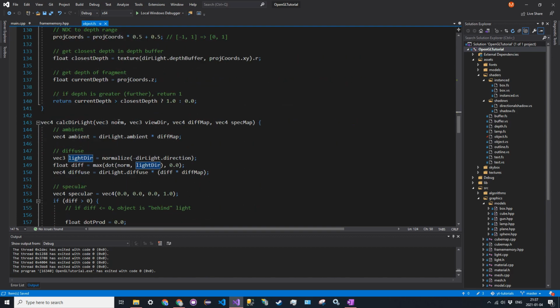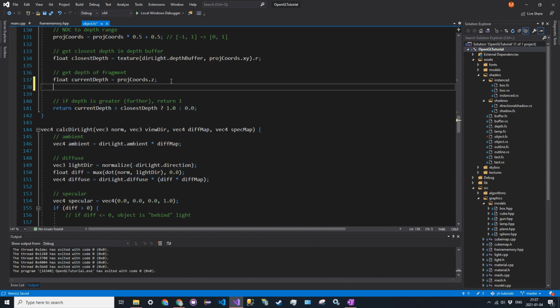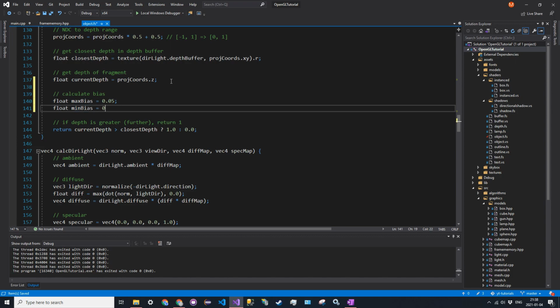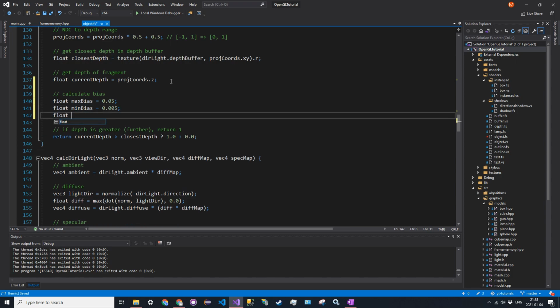Now what we want to do is go to the bottom, and we're going to calculate the bias first. So float bias is equal to the maximum. We'll have float max bias is equal to 0.05, and float min bias is equal to 0.005, and then we'll say float bias is equal to the maximum of max bias times, then in parentheses 1.0 minus the dot product of the normal and the light direction, and then the other value will be min bias.